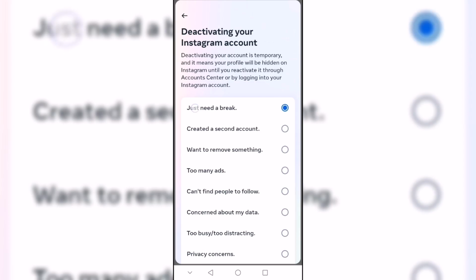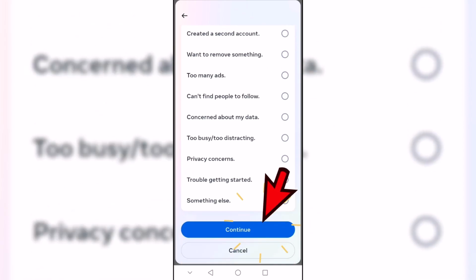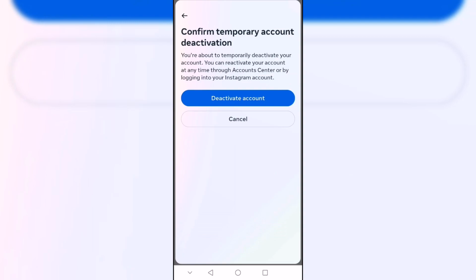Next, we choose a reason for the deactivation and click on Continue. Finally, we will click on Deactivate Account to confirm the action. You can reactivate the account later by logging back into Instagram.